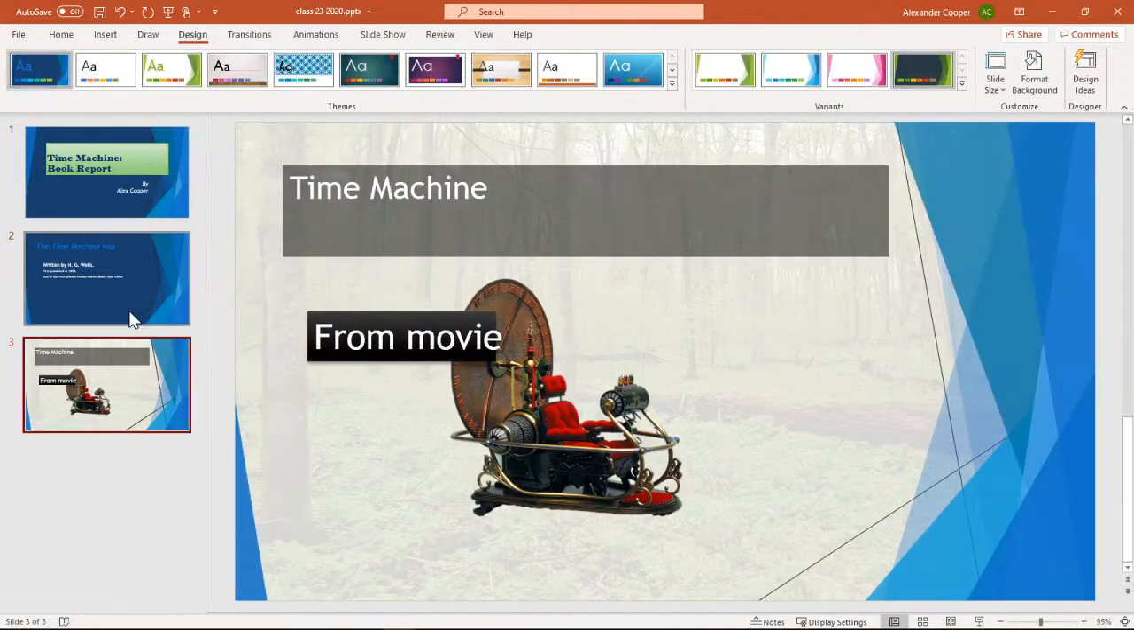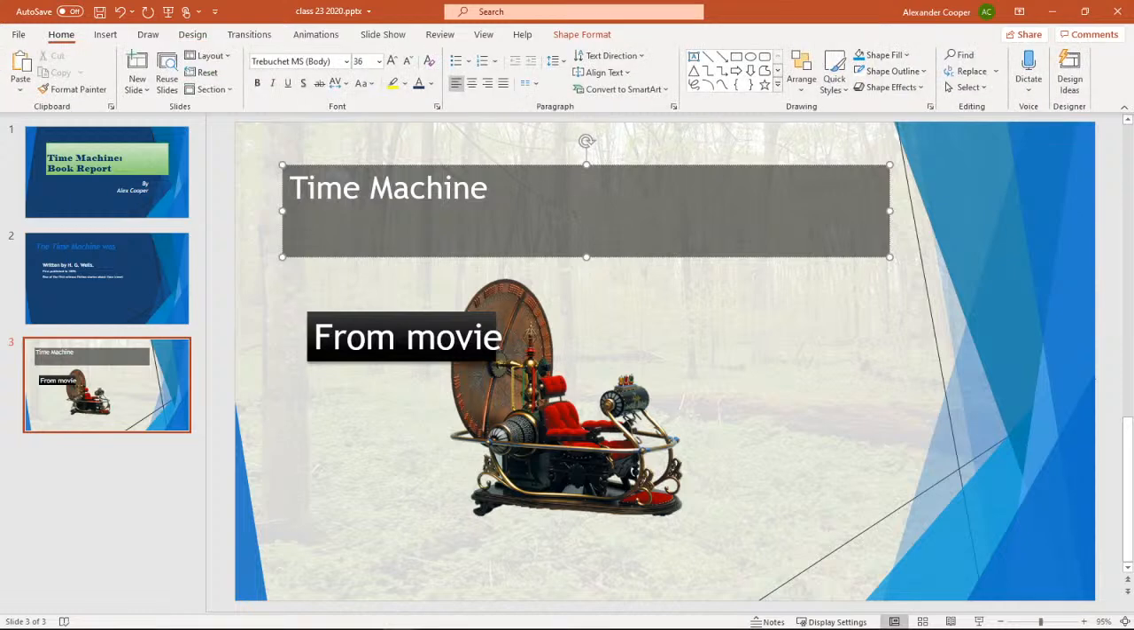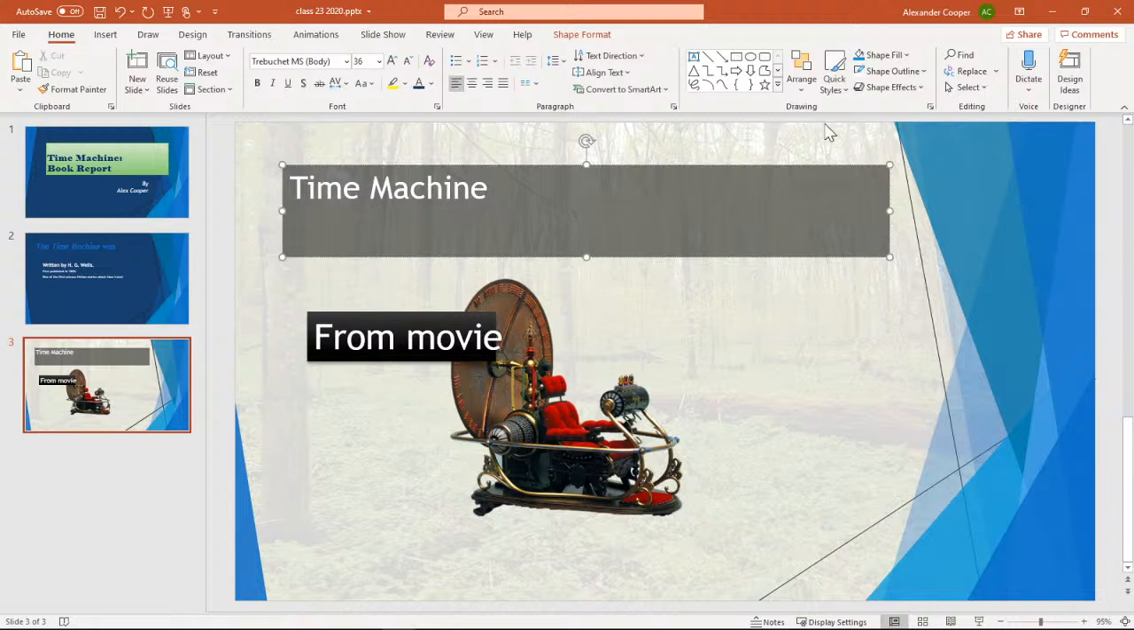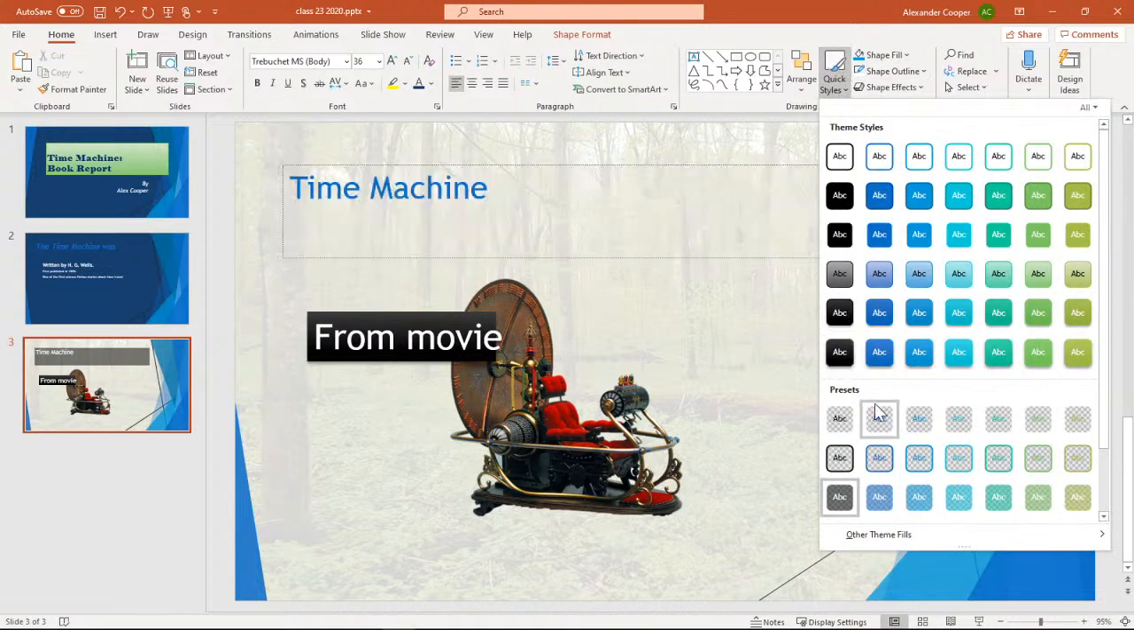Time Machine was. Now, if I actually go back and you're going, why isn't that changing? Remember, you can change it to anything you want. If I actually went back and clicked this with my text, hold on, let me get rid of this.